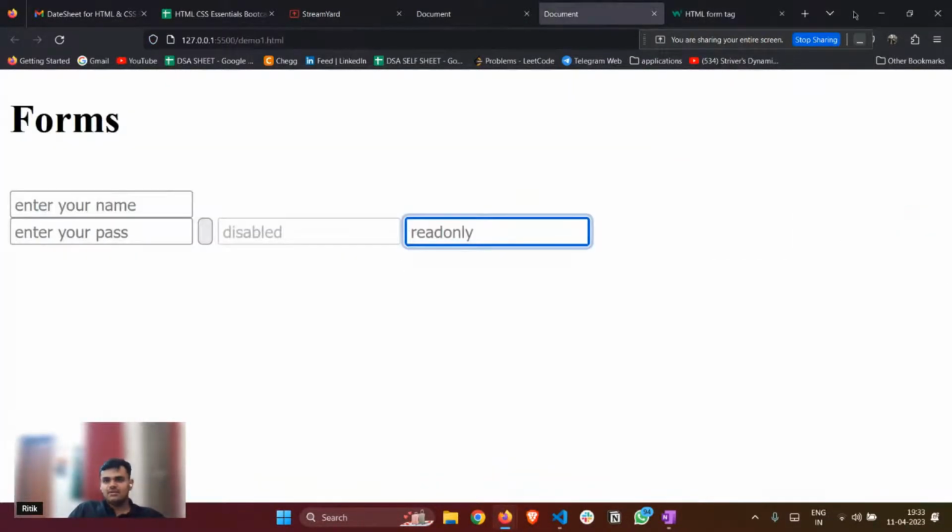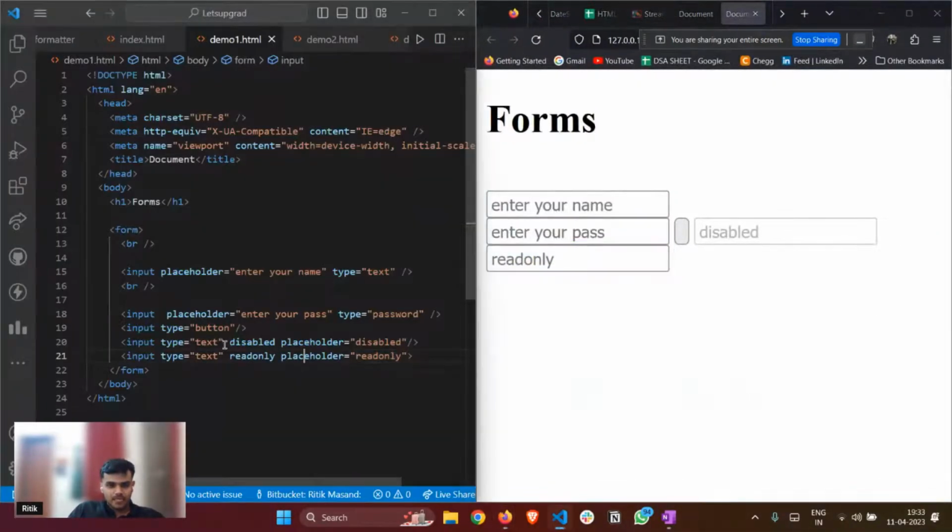So for adding a type in the button, you use a called as value, and you can provide any value that you want. Let's suppose button. This is how you do it.